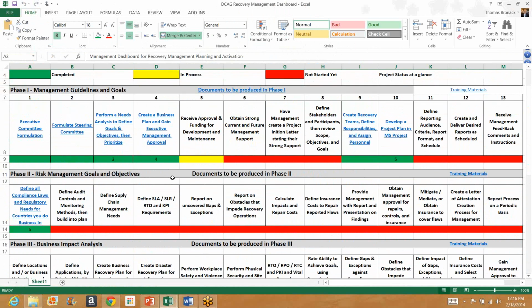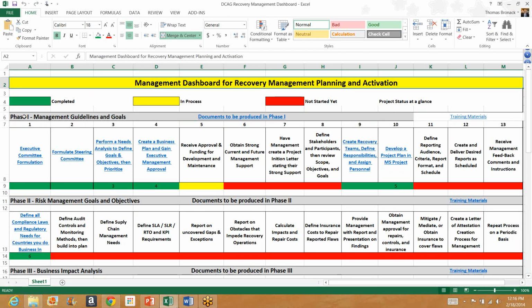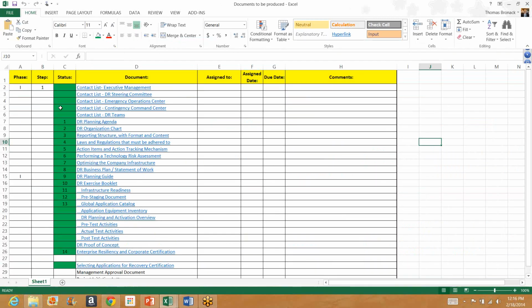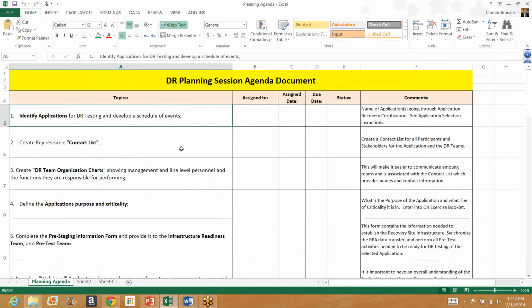So let's go back to the top and explain what a phase is. Well, each phase has guidelines and each phase is responsible for producing documents. In phase one, the documents that need to be produced are here. Every document you see in green is already produced, but I'm only going to show you some of the documents because you'll get a better understanding of what this is all about.